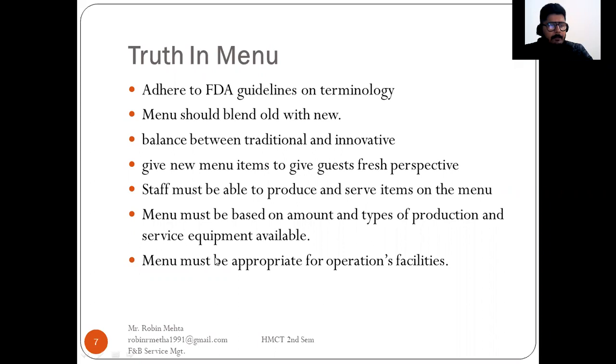Because service equipment available, we come to know whenever we are opening. Maybe on the first day of our restaurant, we can have the knowledge about the service equipment available, then only we can put. But for the amount and the type of production, we get that slowly, because we don't know the perspective of the guest, or how many dishes we can sell, or what the limelight dishes are. So we know that after 3 or 6 months. So it must be based on amount and type of production.